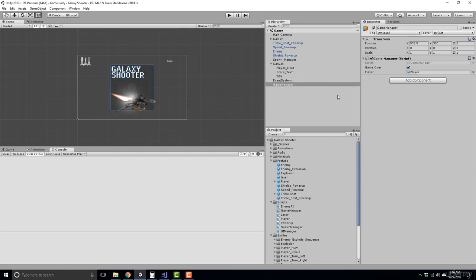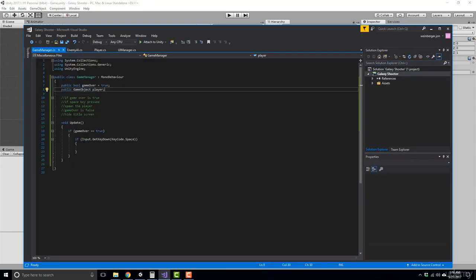Okay, let's save our scene and let's head back in here. So if input.GetKeyDown KeyCode.Space, then what do we want to do? We want to instantiate that player. Okay, and I'm going to go ahead and get the IntelliSense back.